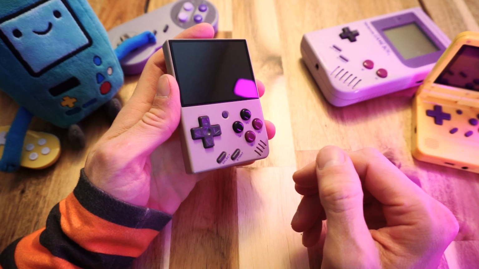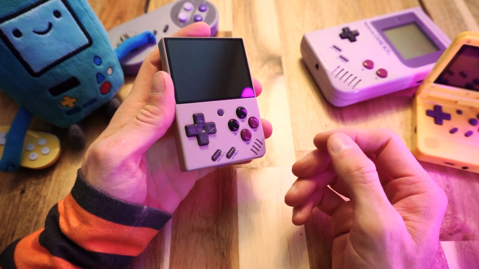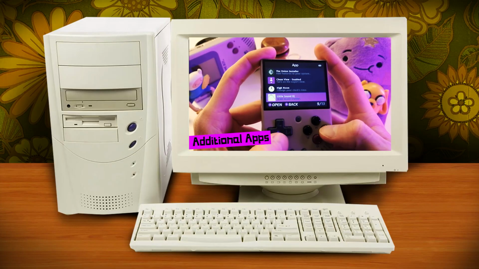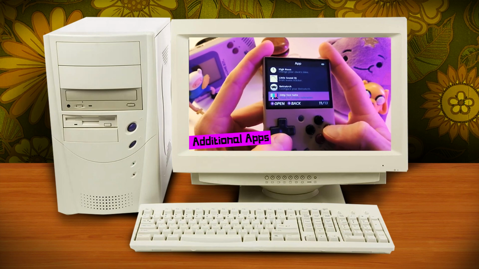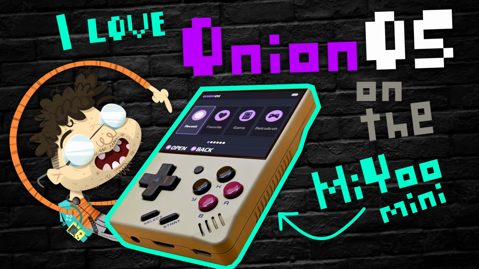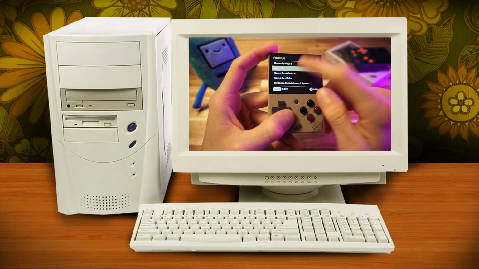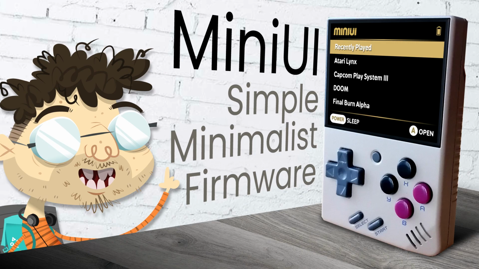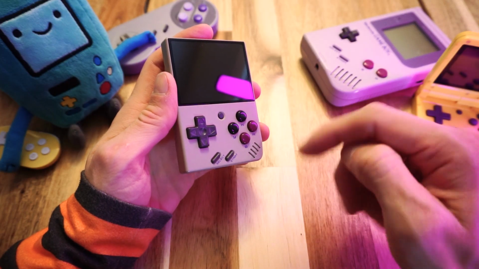The operating system that I have on here right now is an older version of Onion OS. I made a video all about Onion OS. I'll include a link to that in the description below if you want to know about it or how to install it. I also made another video about a great simple operating system called Mini UI. Link to that in the description below as well.